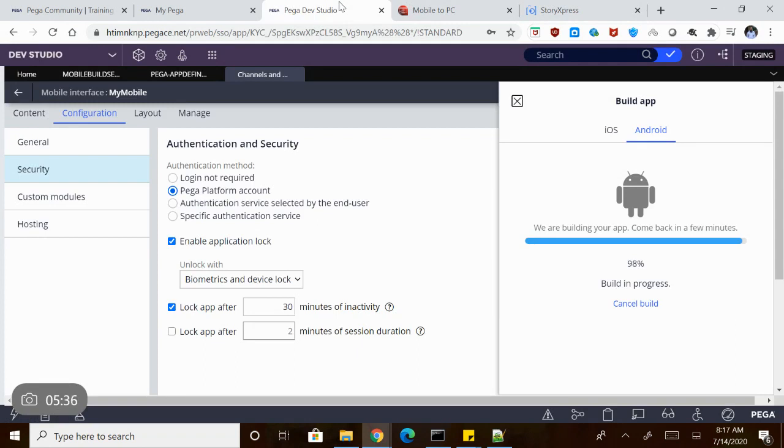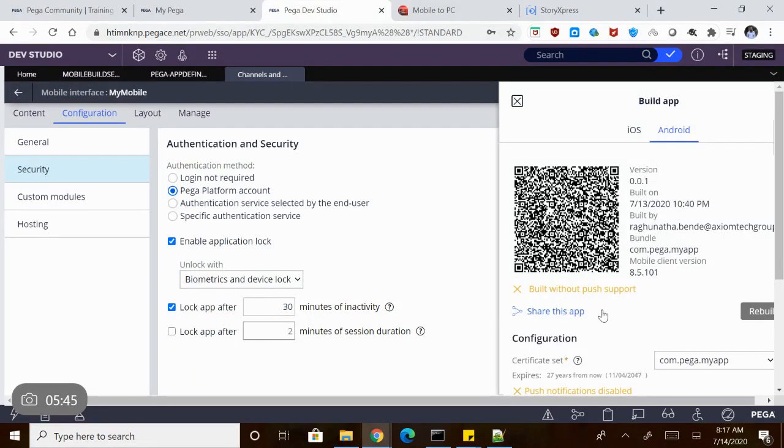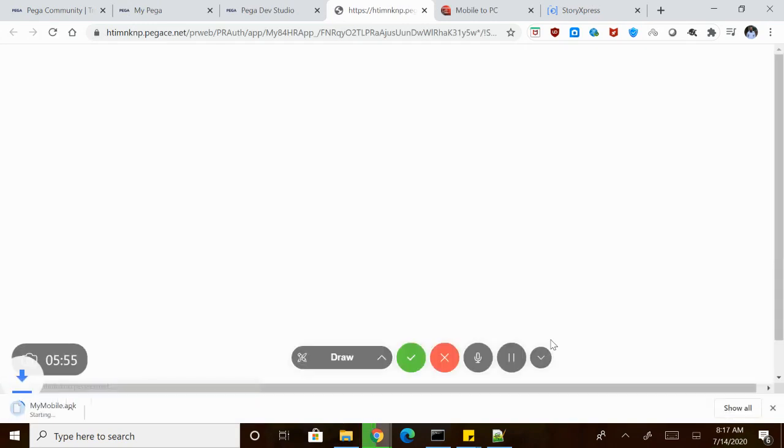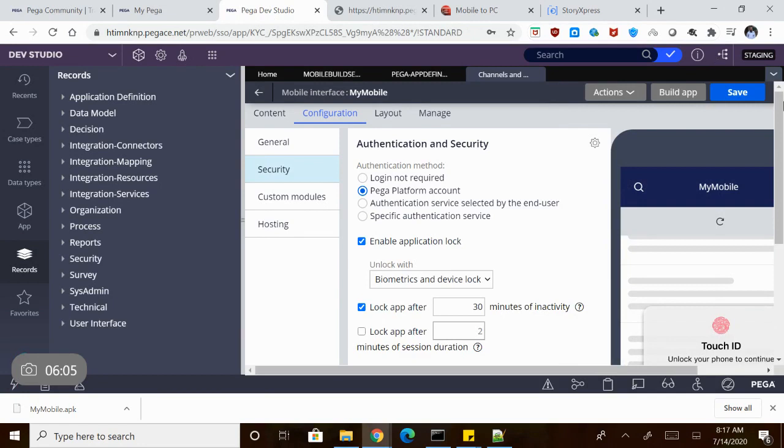You can see that it's progressing to 98%. So it is done, I guess. You need to wait for 2 more minutes. Now this is done. You need to share this app, either by copying the link or via download. When you click download, you can see the APK file gets generated, and you can share this APK file with the users you want. You need to click save as well here, otherwise it will not work.